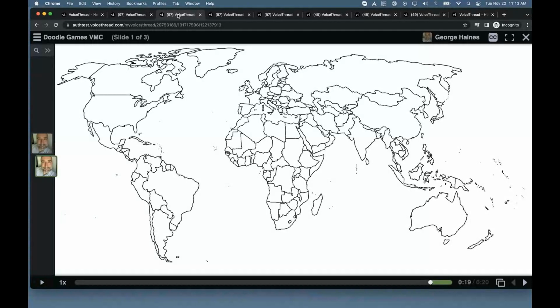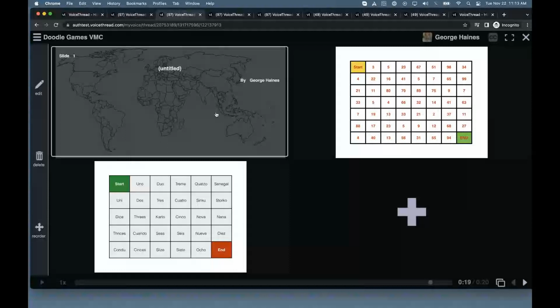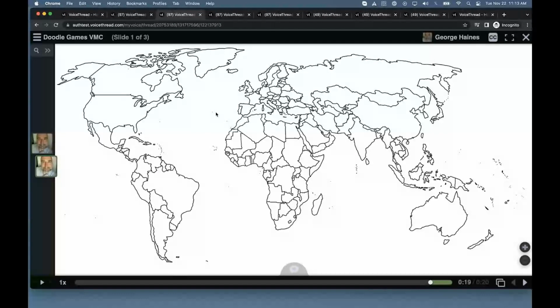So with VoiceThread, you can always add all different types of slides. You can create a slide on PowerPoint that's a leaderboard and add that to your VoiceThread. So I just want to take you through a couple of examples here of games where you can use the doodle tool, and then we'll talk a little more about the leaderboard.